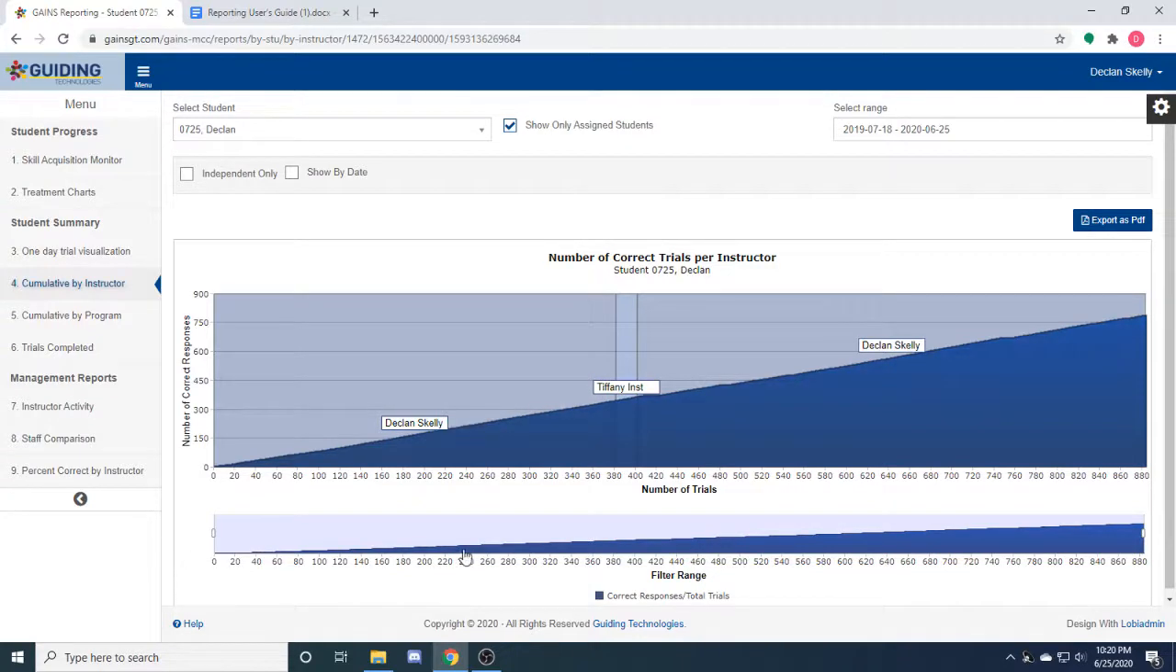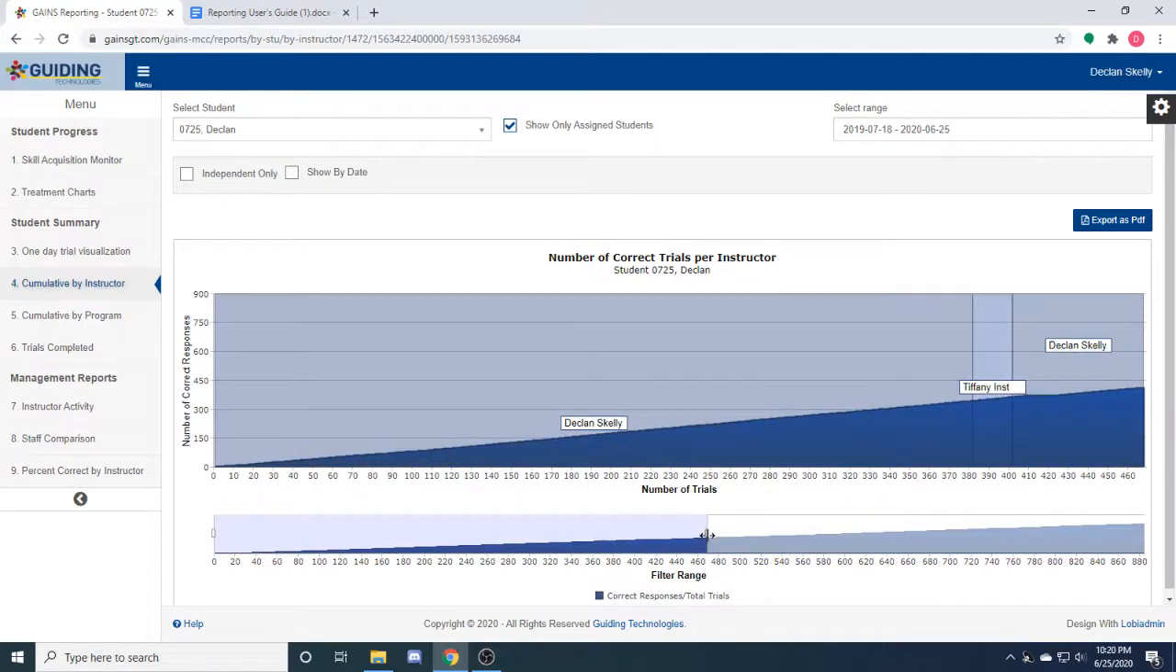As with our previous charts, we can filter the range for which our data will be shown using the slider at the bottom to make the data easier to read. Our next charts are the cumulative by program charts.